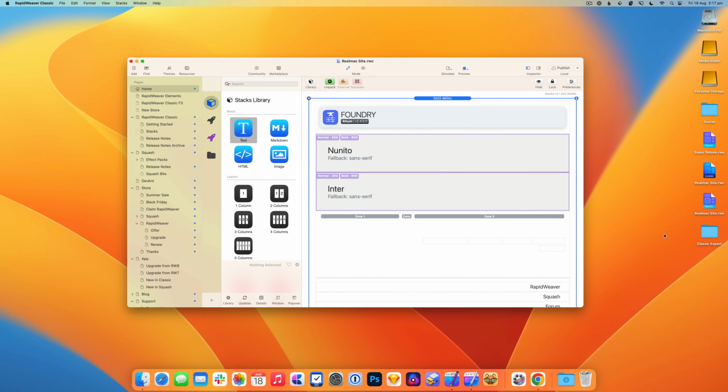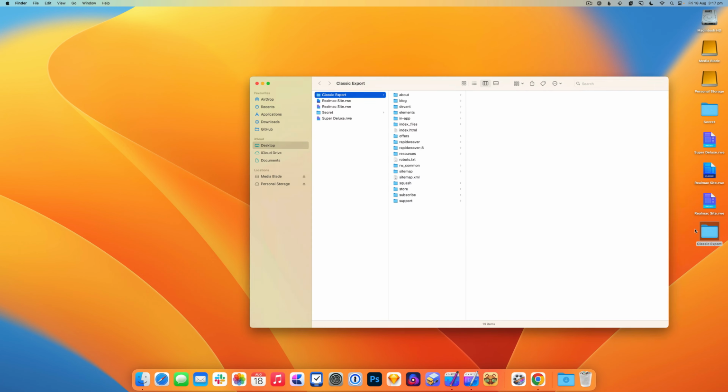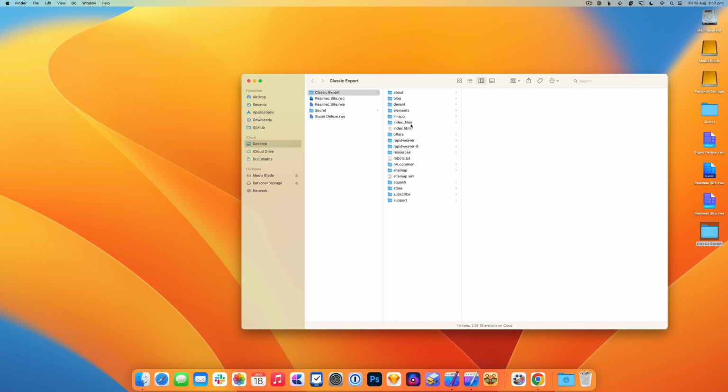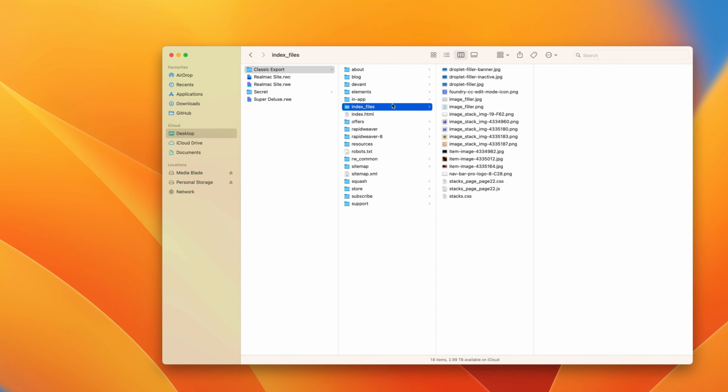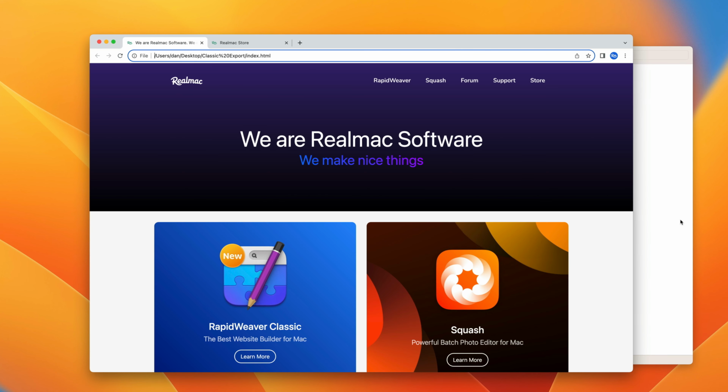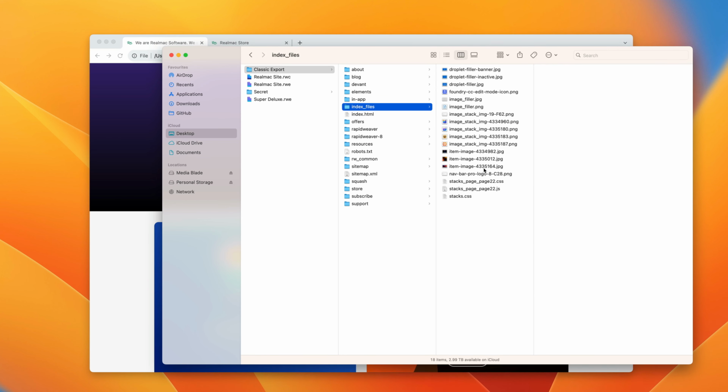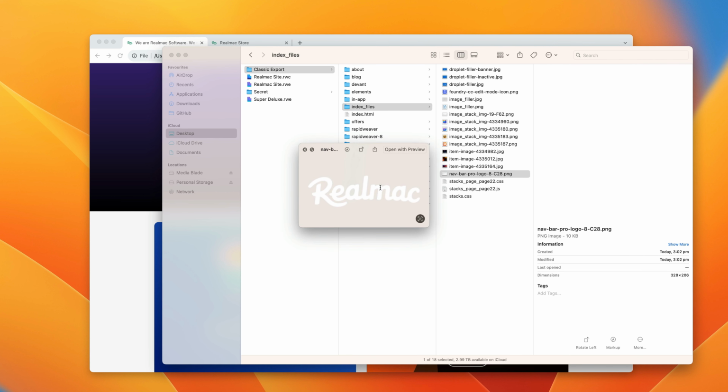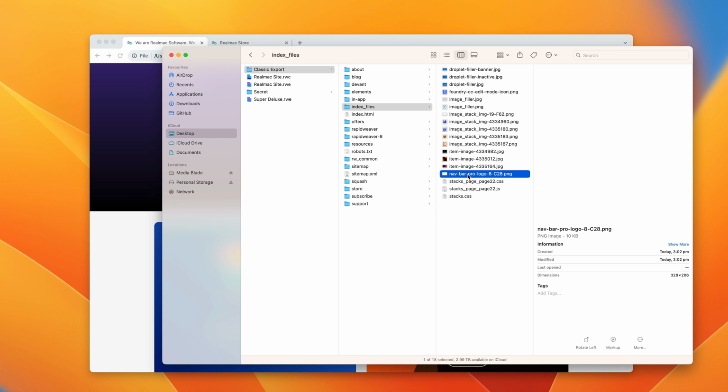And what I've done is I've exported it into the Finder just to show you the problem with this. So we've got the index files here. So this is for the index page, which I have open here. And the logo, the Real Mac logo, is here. And even though I named this Real Mac logo white, Stacks has renamed it to Navbar Pro Logo 8, C28, which means nothing to Google, as we discussed last week. And I can't rename that in Stacks.